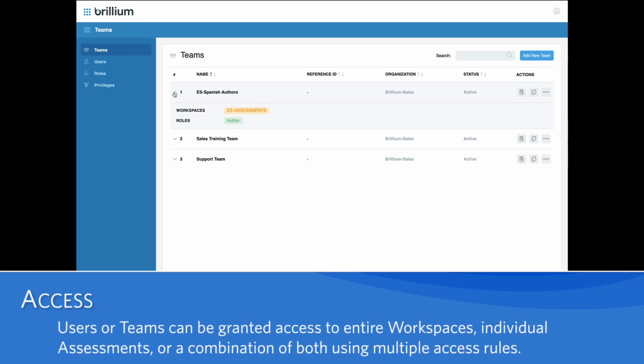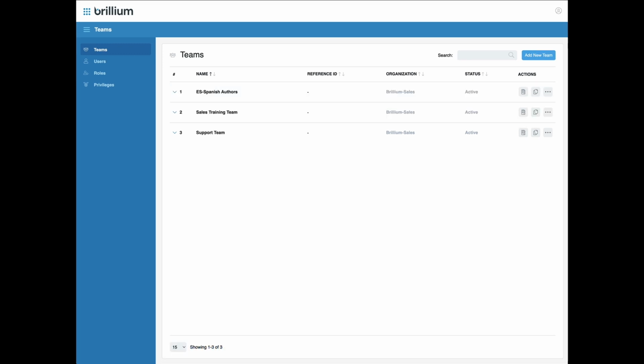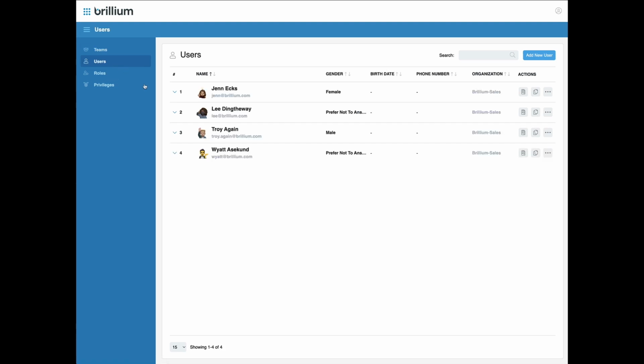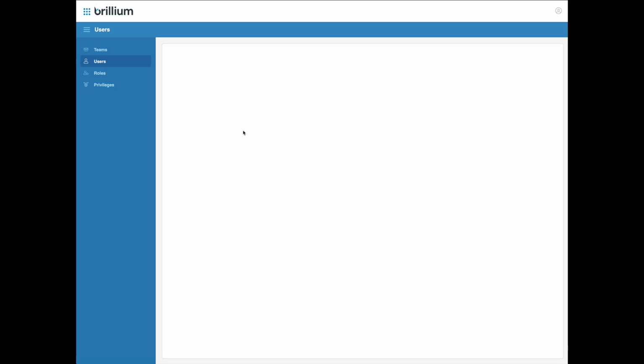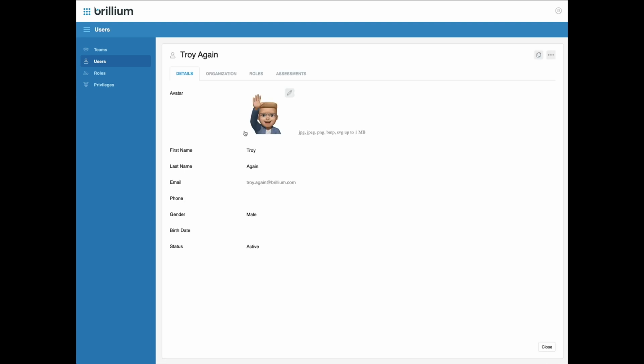It is important to note that in this example, we are assigning access to assessments, but we could do the same for workspaces if desired. Now let's go back and change Troy's user role to help illustrate this even better. We'll select Users from the navigation menu. We'll select Troy, the user we just created, and change his access to instead apply to a workspace we've created just for him.